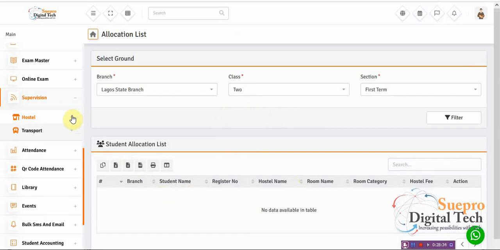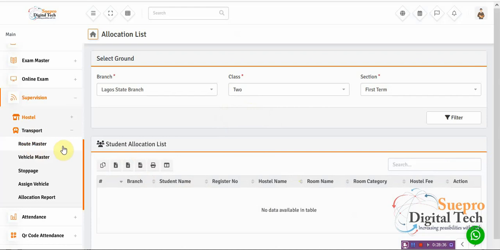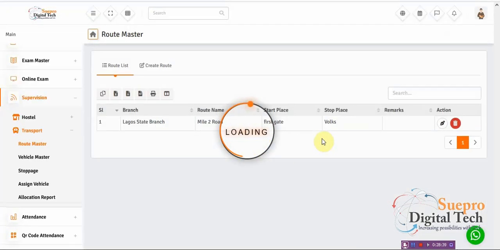So let's quickly go to transports, route master. In this route master, you can create new routes. This is a route that the bus takes with the students. For example, it starts from the first gate and ends at Vaux. So this is how it is. Students will also see this when it is inserted, when they are being admitted, or in their own dashboard.